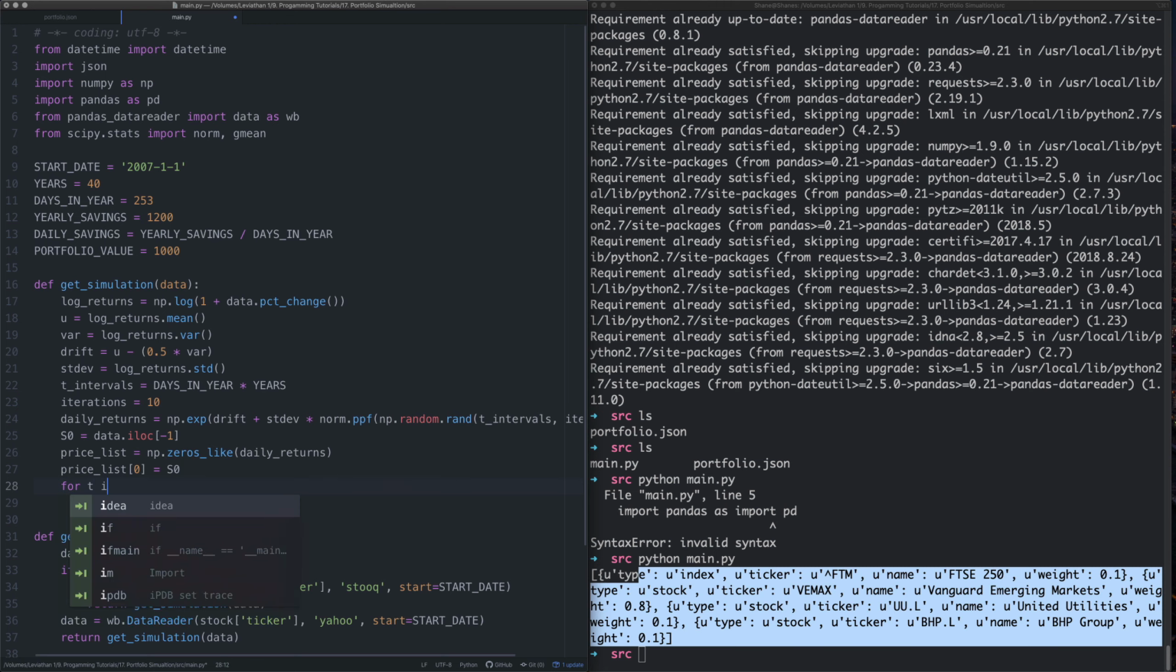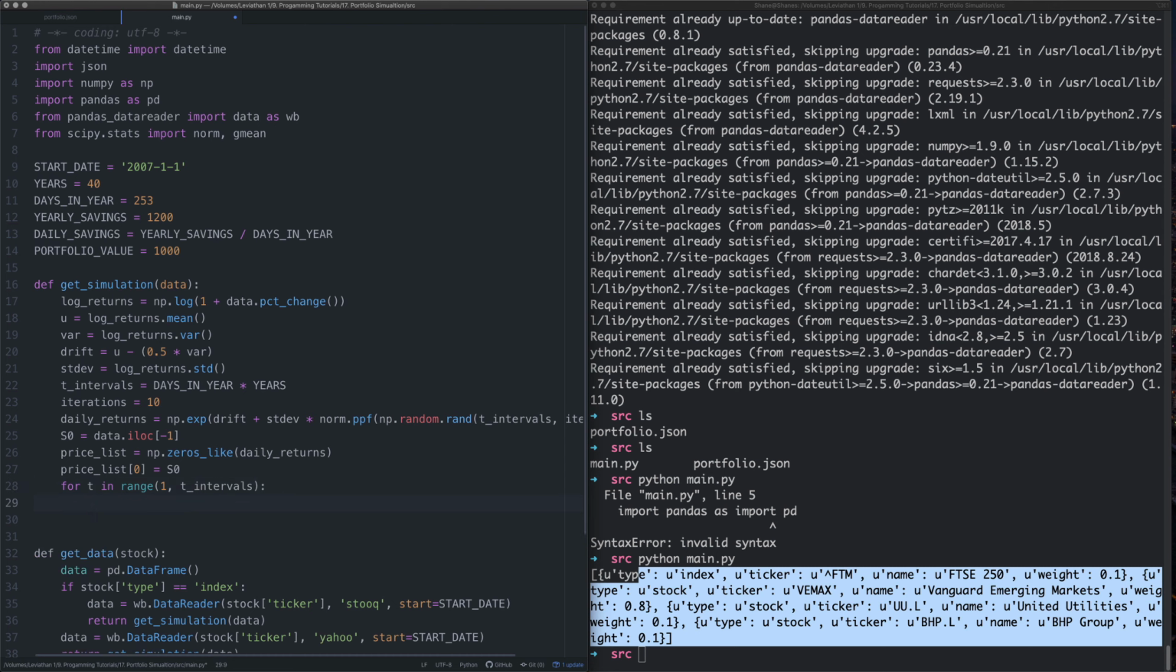Then we're going to say for T in range between 1, because we've already done the 0th one, to T intervals. And we're going to say price list T is equal to price list T minus 1. Now you see why we had price list 0 set as this, because this is the first day. We're going to take the very first day we have and start by adding the daily returns at the period T.